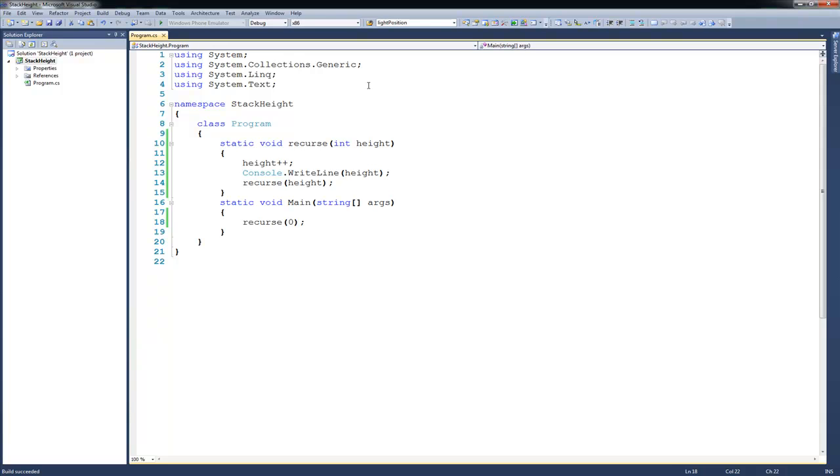So that's it for this tutorial. It was really short, but hopefully it dispels the myth that recursion can go on forever, and that's not really the case because we know that we'll eventually run out of memory.